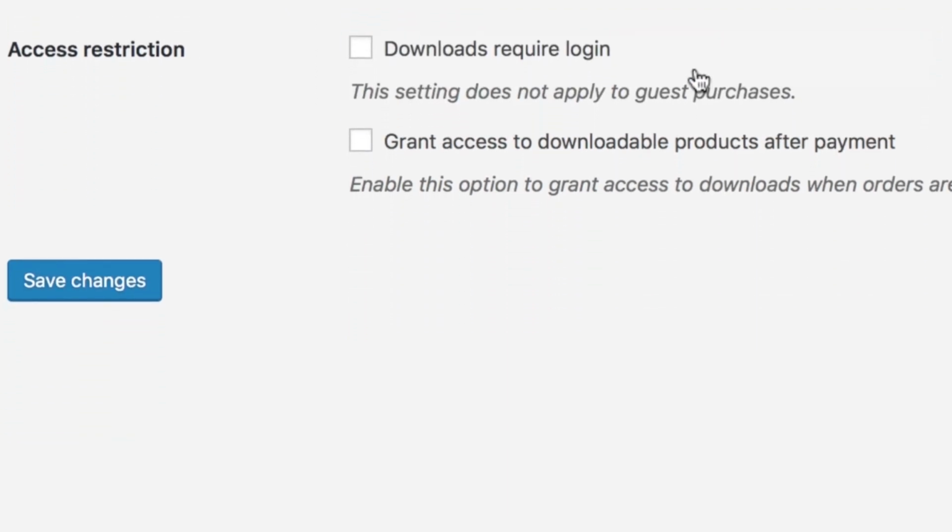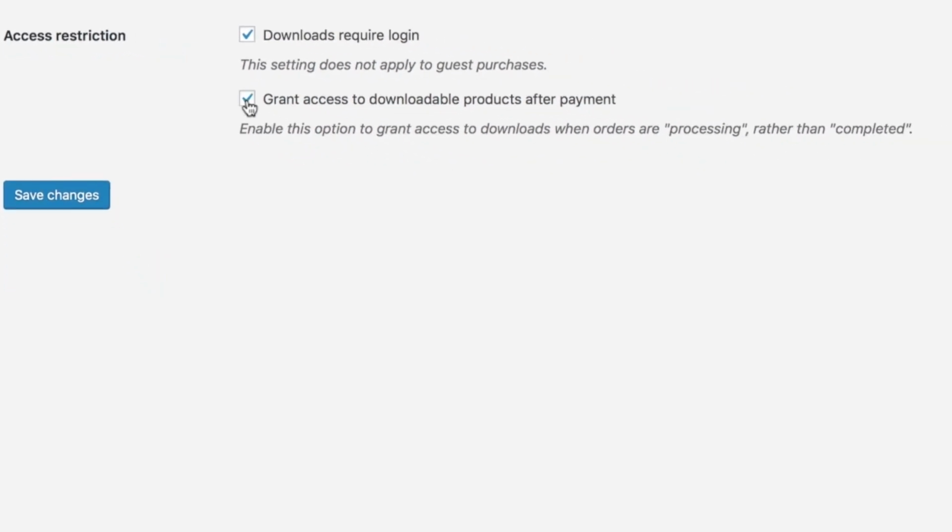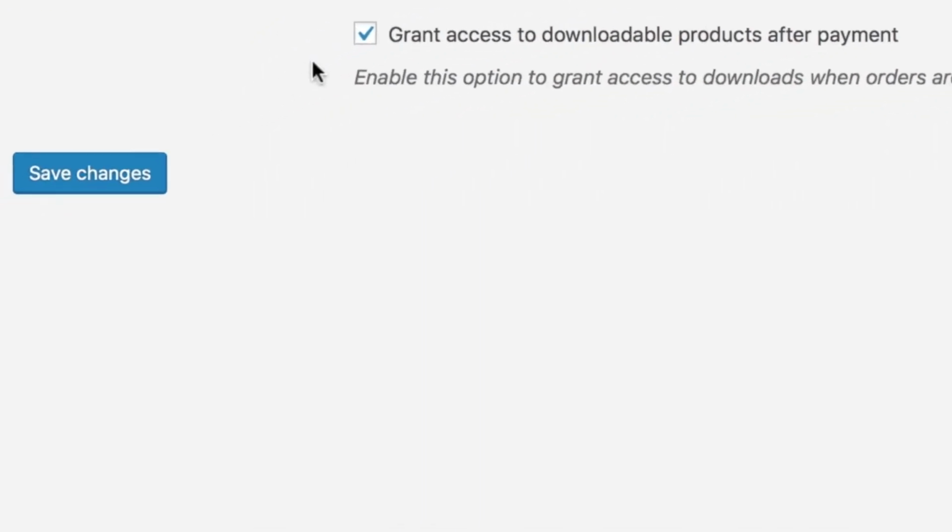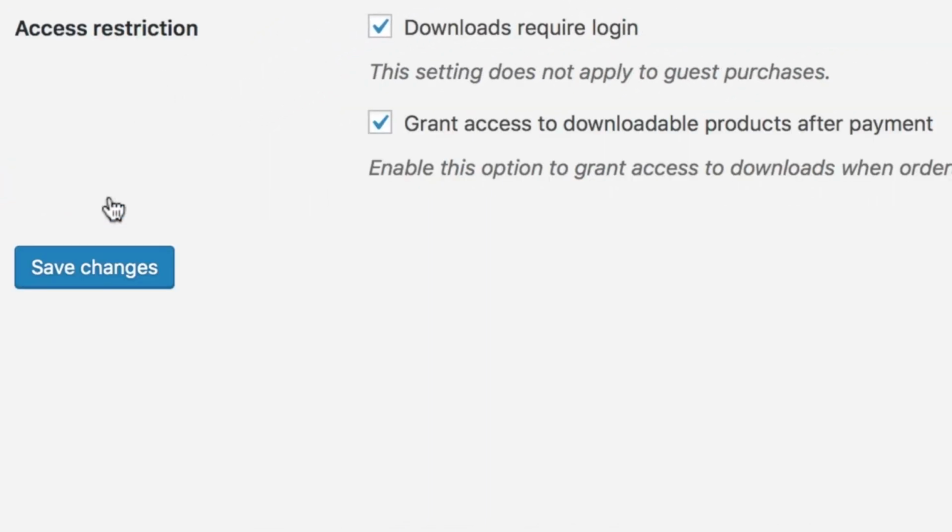Finally, with access restriction, you can require users to be logged in to download their purchases. Just note that this doesn't apply if you allow guest checkout. With guest checkout, a customer will receive a download link in their order email to access their purchased file. Lastly, you can grant access to downloadable products after payment. This means as an order is processing, they will have access to their purchased download. Select Save Changes and you're done.